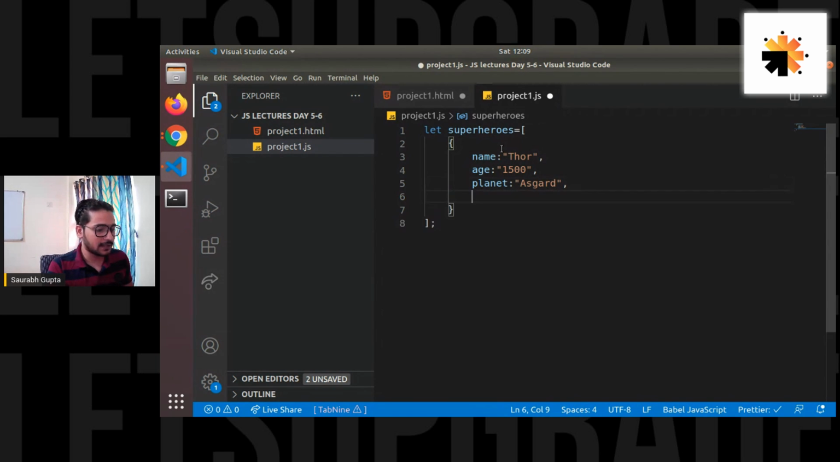I'll also take planet, and one more thing I can take is, let's say, height. I don't know anyone's height properly, but let's say I'll take height. My age is a proper number, so I'll take age as a number. I'll take height as a string, 6.3. That's all. Fine.